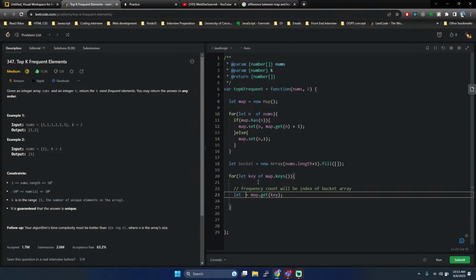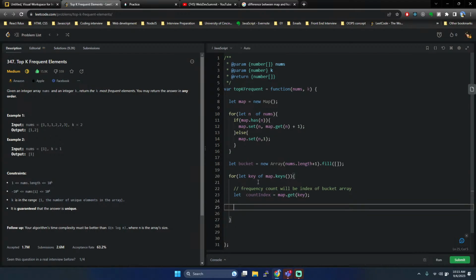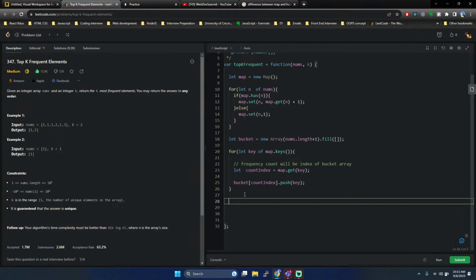So let's call it count. Let's call it count index. Yeah, count index, and then what we'll do is we'll take the bucket, and for that index, we'll update it by pushing the key inside it. Yeah, that's it.